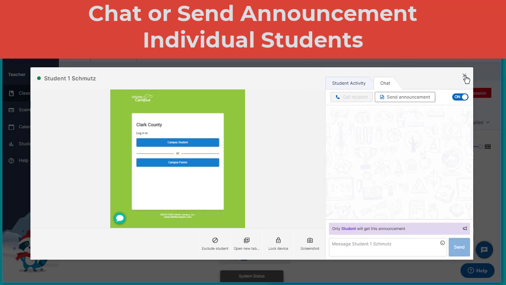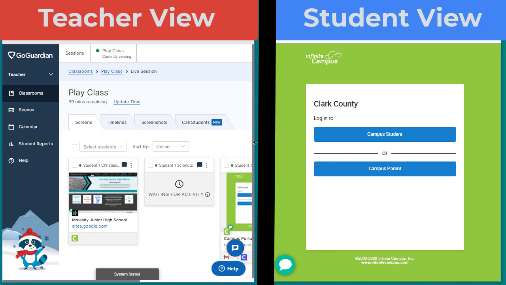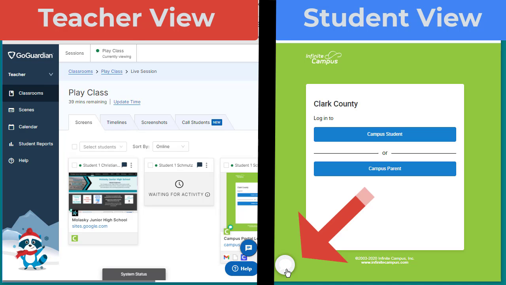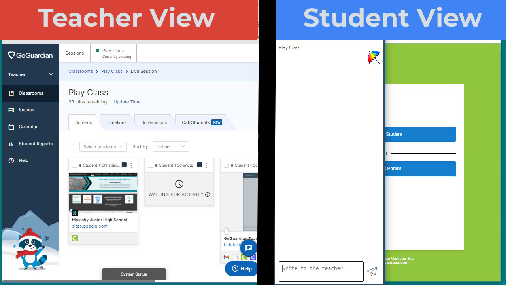So I'm going to go ahead and close this, and I'm going to split this screen. So now I can show you both student and teacher view. This time I'm going to use the chat feature down here in the bottom left-hand corner. On the right-hand side, first of all, once I turn the chat feature on, you'll see students now see this icon in the bottom of their screen. So they can click on it any time. It opens up the chat window. They would choose the class. Then they can just write a question to you, whatever their question might be. And then they click on send.